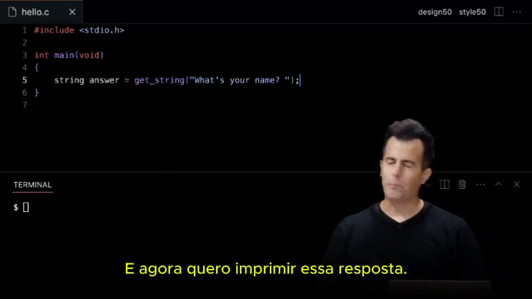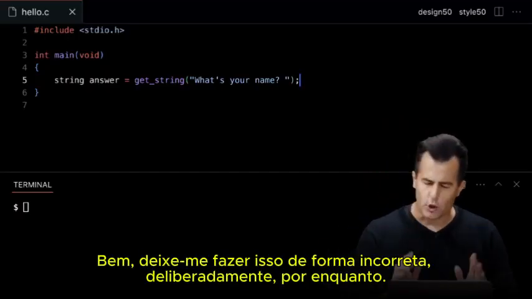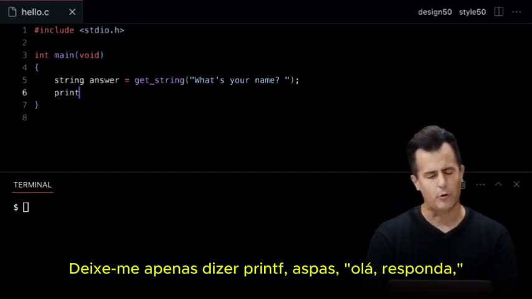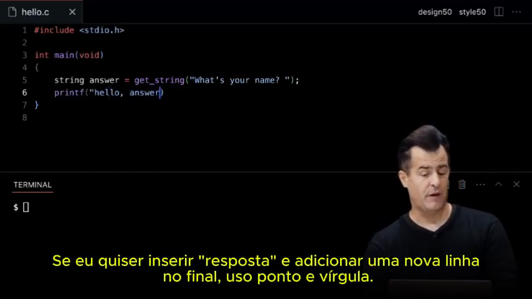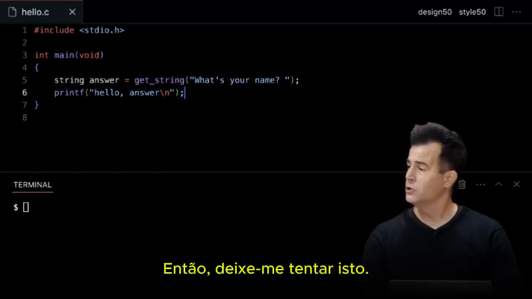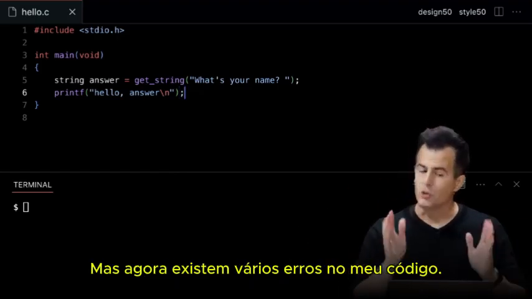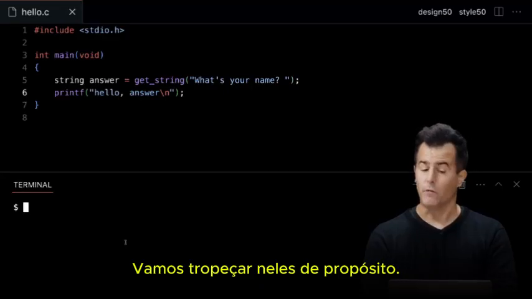And now I want to print out that answer. Well, let me do this incorrectly, deliberately for the moment. Let me just say printf, quote unquote, hello answer, if I want to plug in answer and I want to add a new line at the end, semicolon. So let me try this. But there's multiple mistakes now in my code. Let's trip over them deliberately.